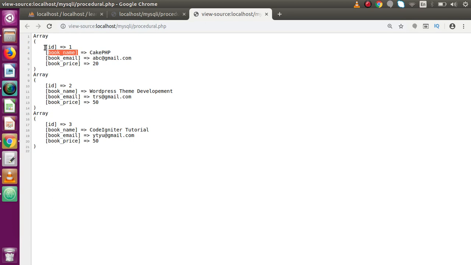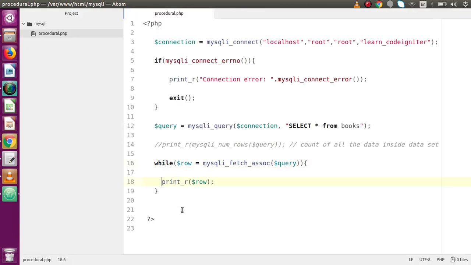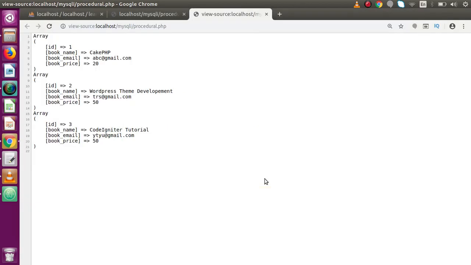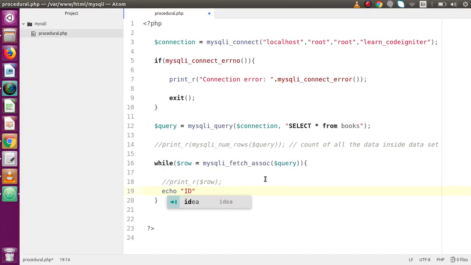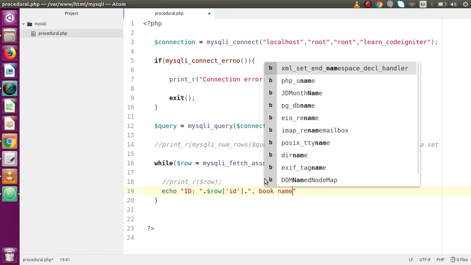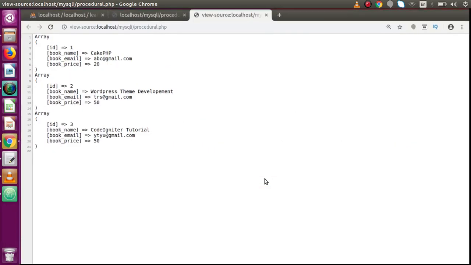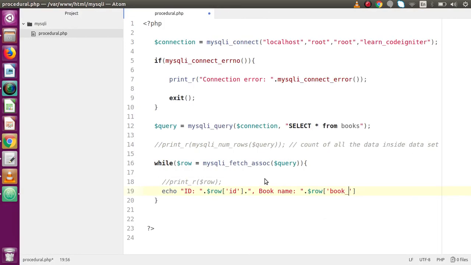So if we want to get the value of each key inside our loop, back to the editor, I comment this line and let's say echo, and something from the keys we have, something called ID. So let's say ID, and here we have a row, and inside this row we have ID as a key. And also inside the same array we have book name, so if I make it uppercase, BOOK NAME, and let's say row, and the key we have is book underscore name.